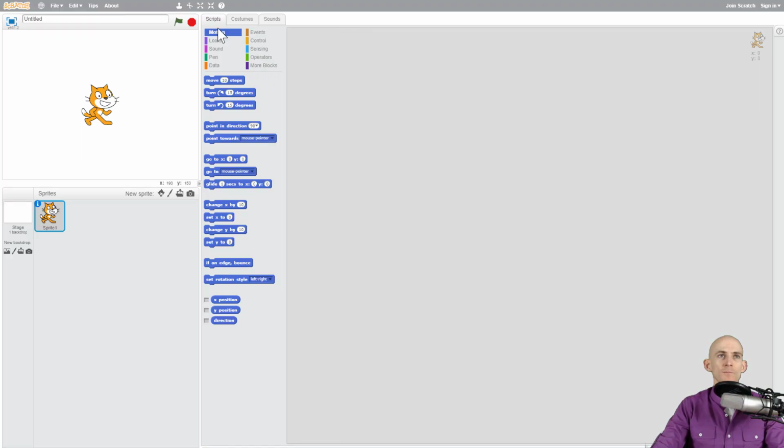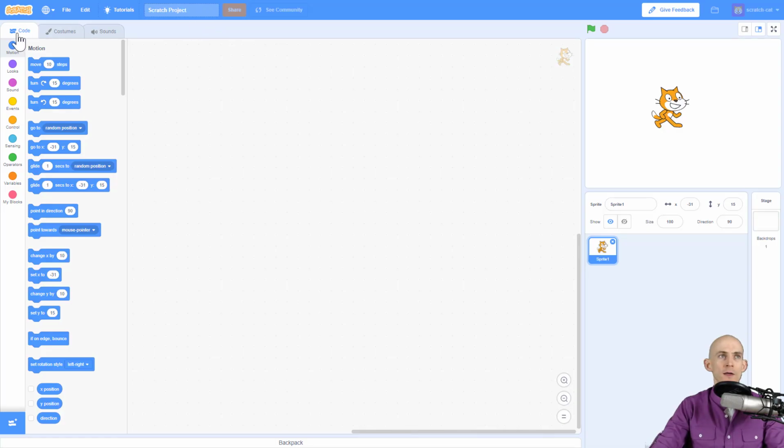Now, just like before, it has the scripts, the costumes, and sounds tab. However, in Scratch 3.0, it calls it code, costumes, and sounds. So same idea between scripts and code, but just named it a little bit differently.